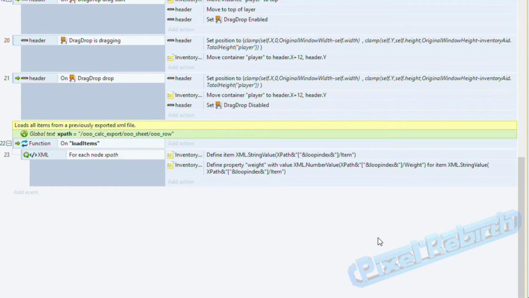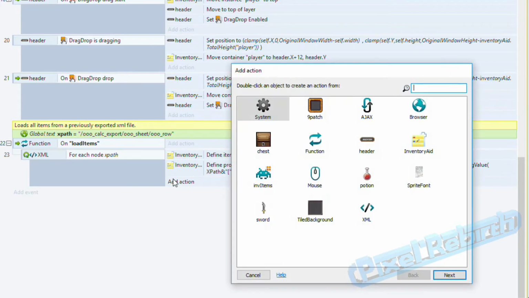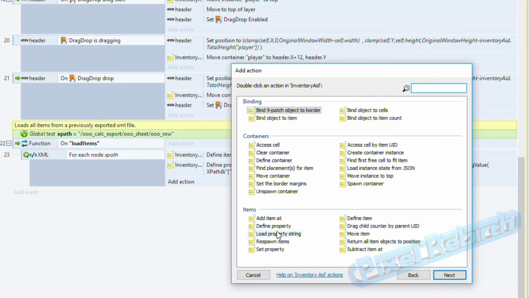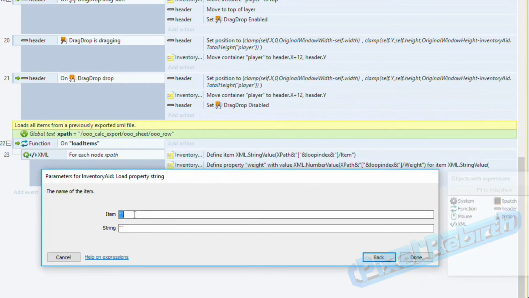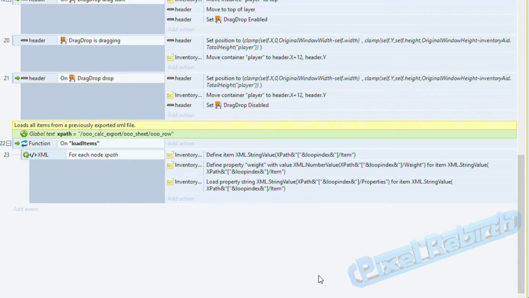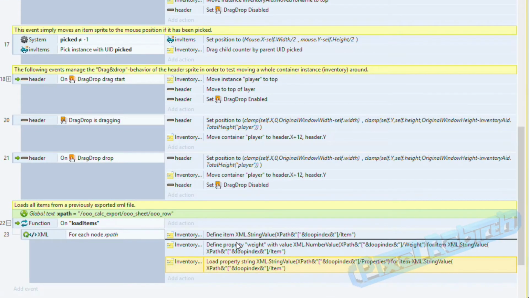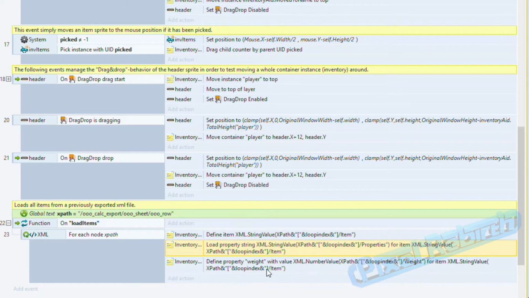We still have the properties column left to import. There is a brand new action in the latest version of the plugin, which comes in handy here. Load property string. And of course, we gotta get the same XPath string and make the second one point to properties, because load property string will actually override all properties. I'm changing the order here.